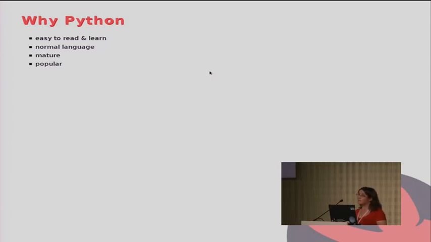On the other hand, it's a normal, mature language. You have libraries for almost everything. And it's popular. So if you need people who really know this language, for example, people who will write tests and people who will write libraries and so on, for those people you want someone with coding experience. And finding someone who knows Python is not that hard.